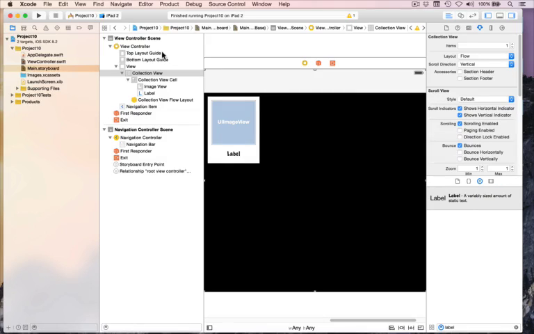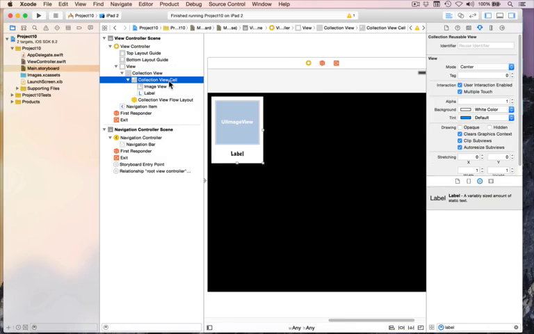Now for the slightly harder part, which is creating a custom class for our collection view cell. So this is right now the standard UI collection view cell. It doesn't do anything important. And we need to make it be able to manipulate the image view and the label.